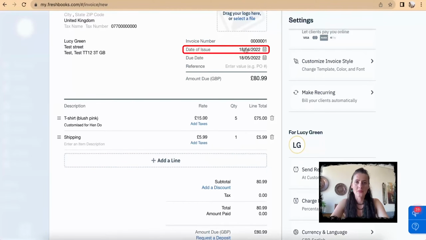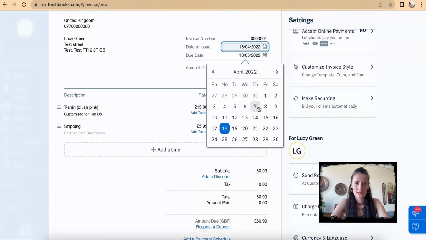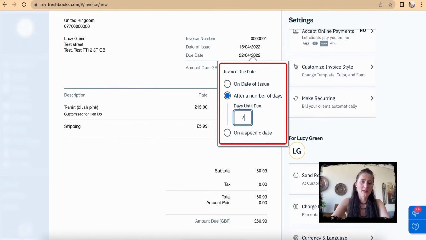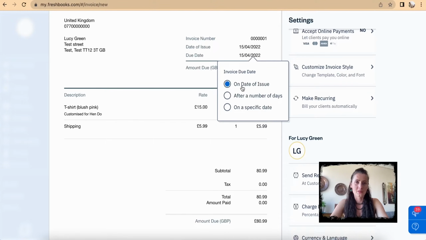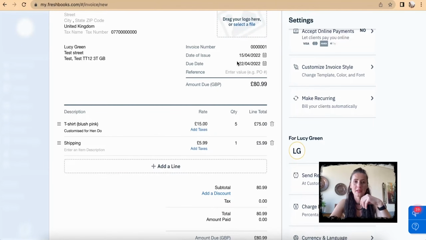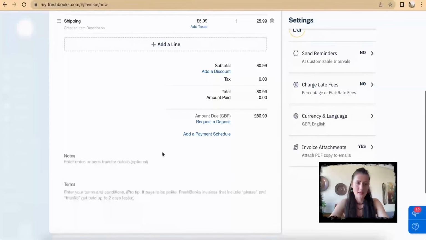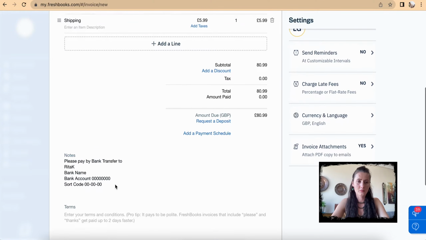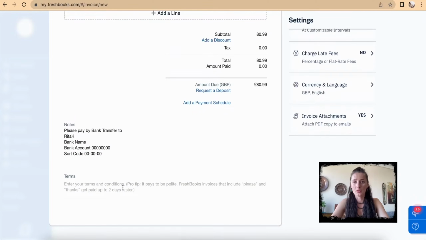Then date of issue, invoice issue date, I would say it was last Friday, and due date I can say that it needs to be paid in 7 days, or on a specific date, or on a date of issue. When it's on a date of issue, that means there is a need to pay it immediately. I will say that I'm giving 7 days to pay for this invoice. So system automatically updates due date, and I can add more notes here. For example, I can say notes, and if there are any terms you want to specify.